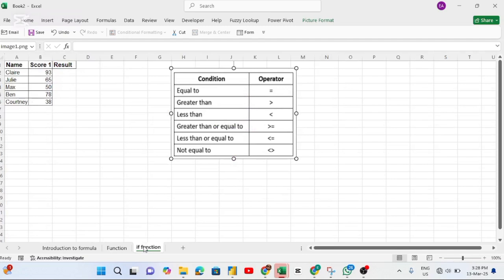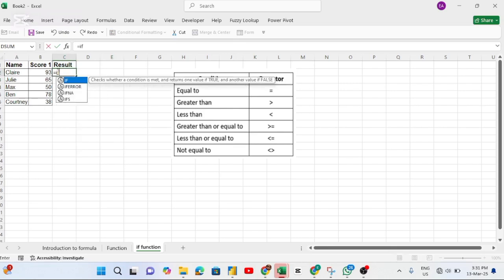Now we will go into the next function, which is the if function. The if function checks a condition and gives a result if it's true, another result if it's false. So in this table here, we want to check the score. Anybody whose score is less than or equal to 50 failed the test. Anybody whose score is higher than 50 passed the test. To use the if function, the logical test. So it's asking us for the logical test. So what is the logical test?